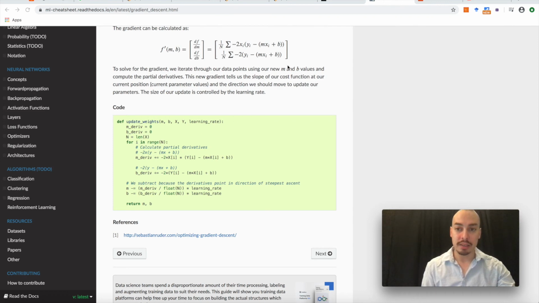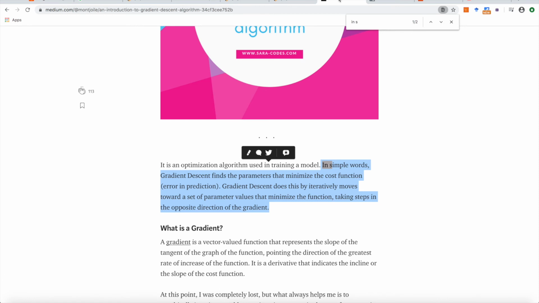So with that in mind, let's go back to the answer to that. The short answer, in simple words, today comes from medium.com, and the user Monjoli presented the solution for that. In simple words, gradient descent finds the parameters that minimize the cost function, the error in prediction. Gradient descent does this by iteratively moving toward a set of parameter values that minimize the function, taking steps in the opposite direction of the gradient.